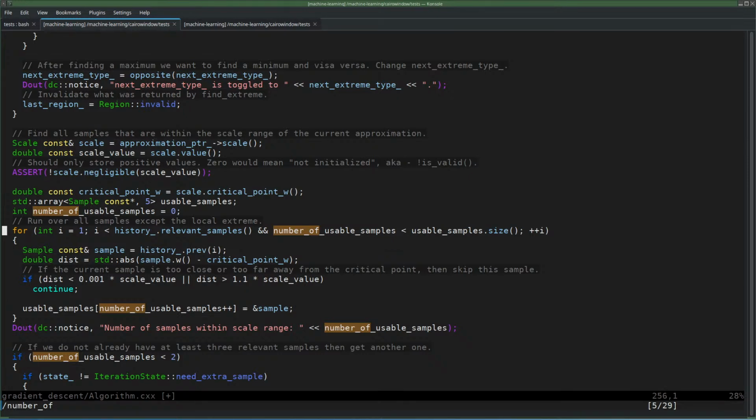So I want to add one more, being the non-local extreme from the approximation. And that one more I could hide under I equals 0. And then I'm going to have to work with the pointer because I need to change it.